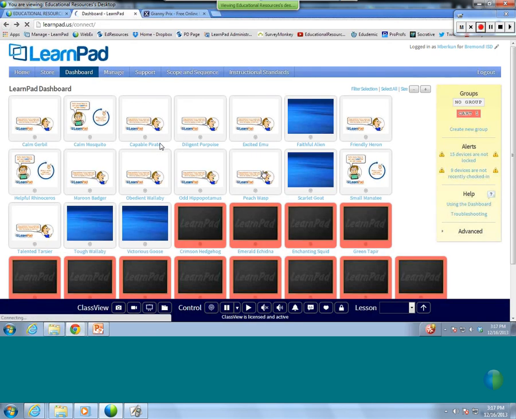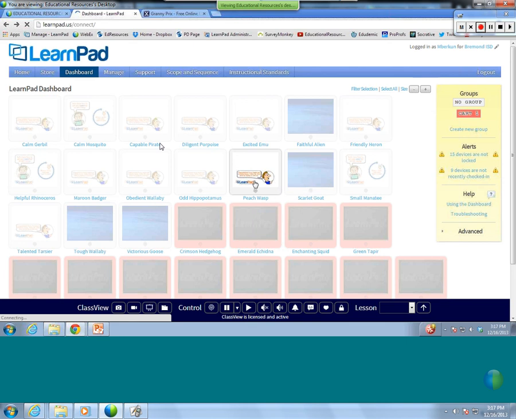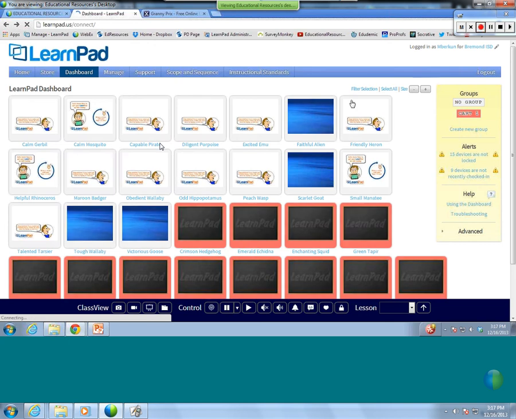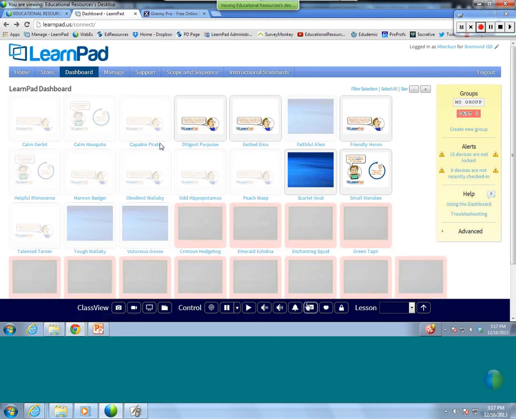So if I wanted to make Peach Wasp's device play an alert, maybe they put it down and can't find it, you can press this alert button. That LearnPad will then make a noise. You can also send a text message. So if you want to tell your whole class, or maybe just a group of students, you can select a group.